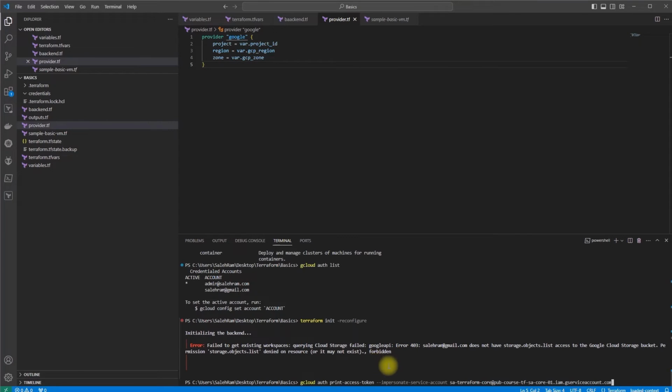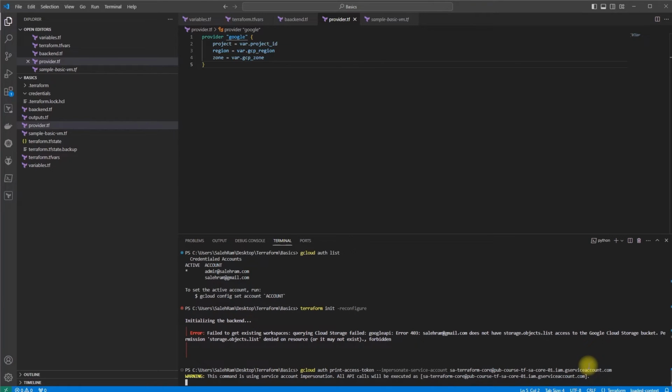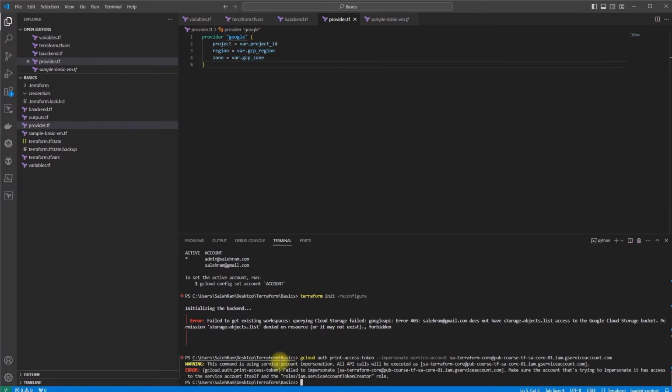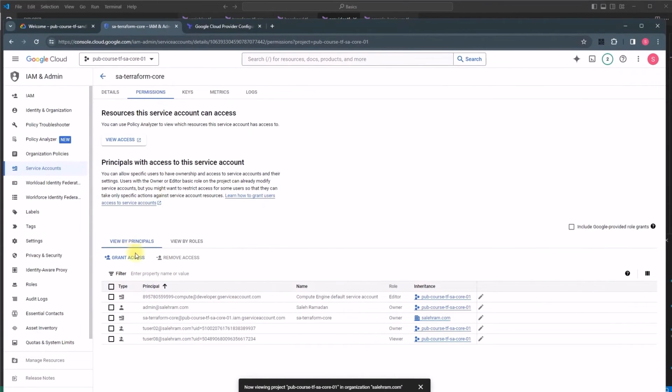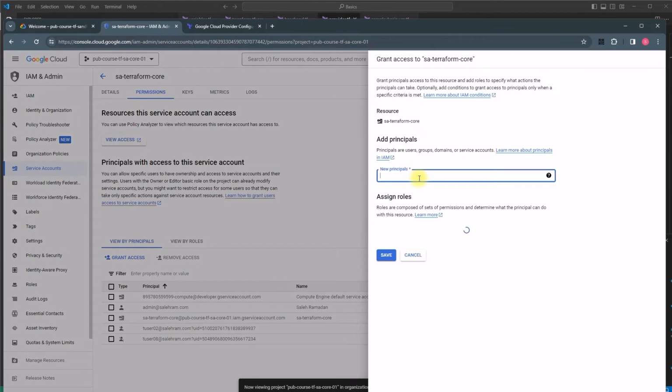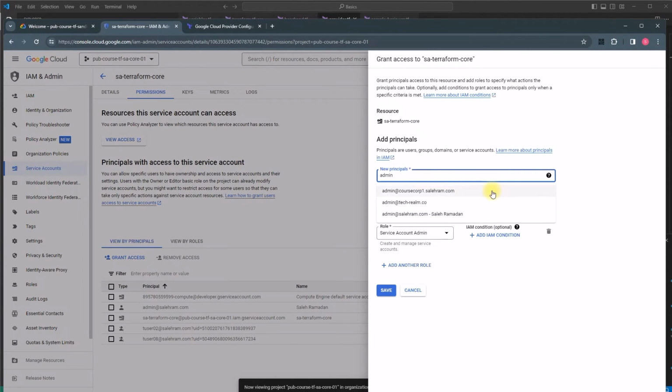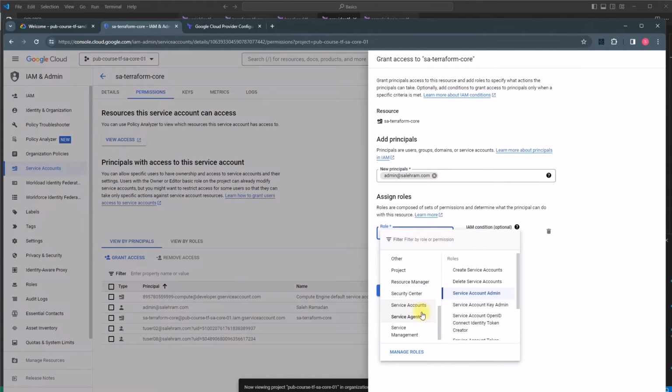So pasting this, the command is gcloud auth print-access-token and then impersonate-service-account. This is the service account that I want to impersonate. So when I press enter, it is going to throw an error that I don't have the right role to do this impersonation, which is shown here. So all I need to do is go to that service account, grant myself that role, and that will be it. So admin, and this is me. And the role will be service accounts and then Service Account Token Creator.